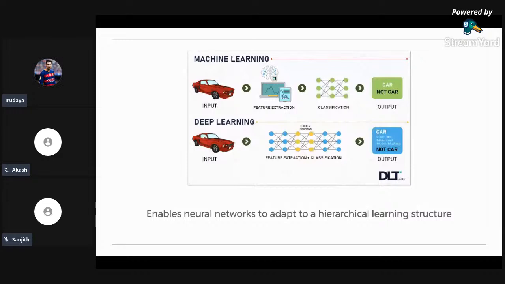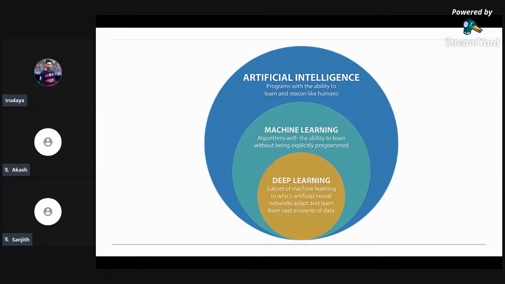So this next image explains the interconnection between artificial intelligence, machine learning, and deep learning. As you can see, artificial intelligence is the big picture here. The subfield of artificial intelligence is machine learning. And the subset of machine learning, or as I consider it, the specialized field of machine learning, is deep learning.